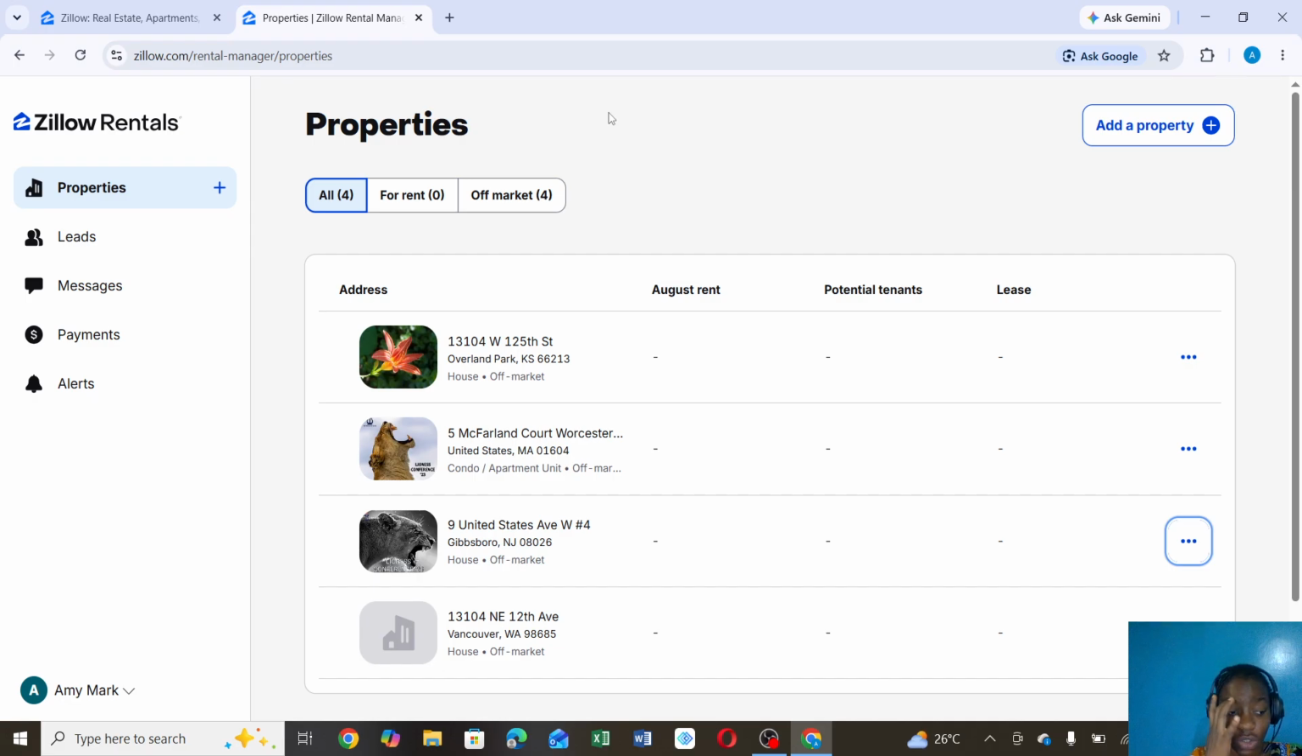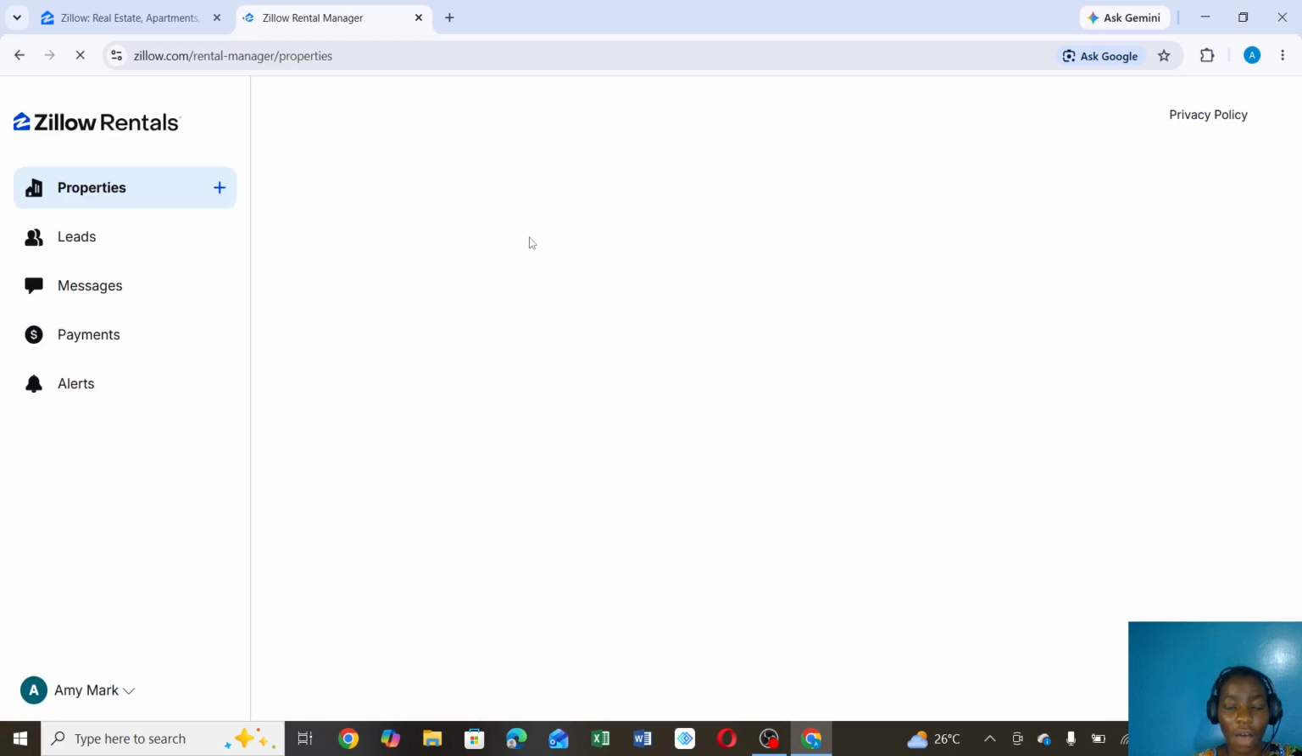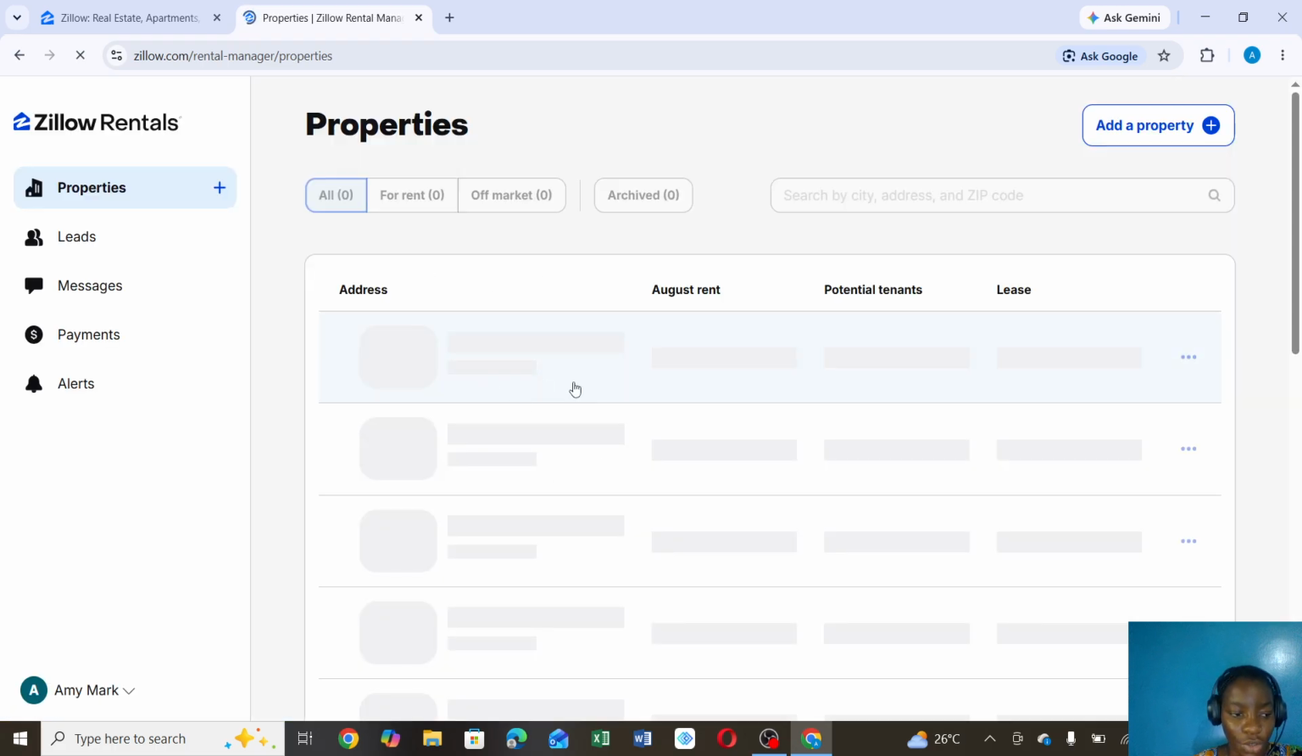Okay, the first thing I'd like you to do is to start by opening your web browser and signing into Zillow Rental Manager using the Zillow account associated with your rental listing. Once you're logged in, locate the rental property that you want to work on. So on Zillow Rentals, head over to properties, and once you click on properties, it's going to take you right into this window where you have all your properties arranged.